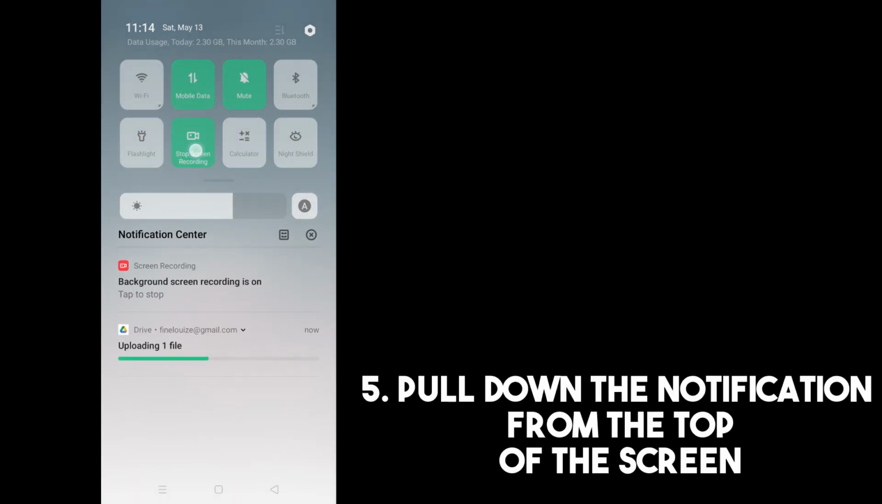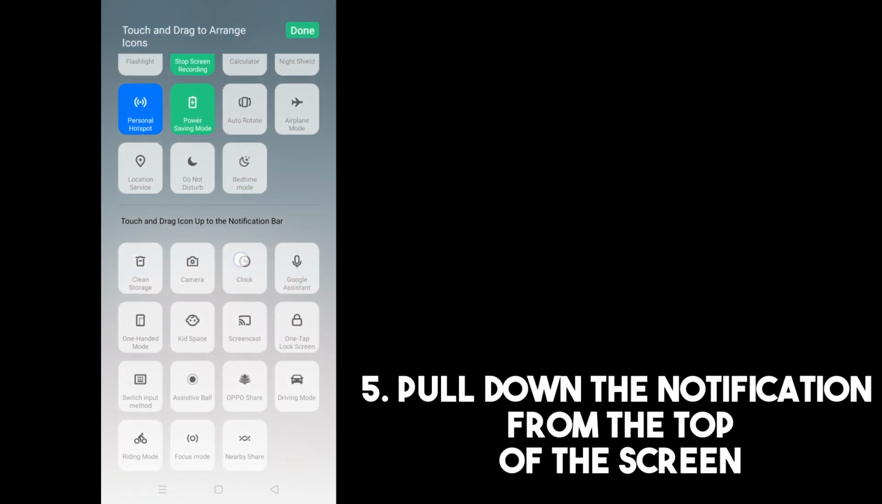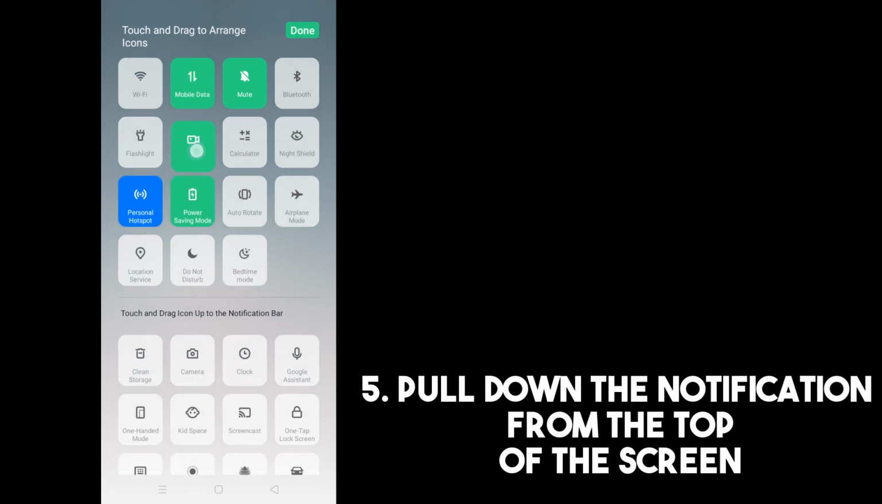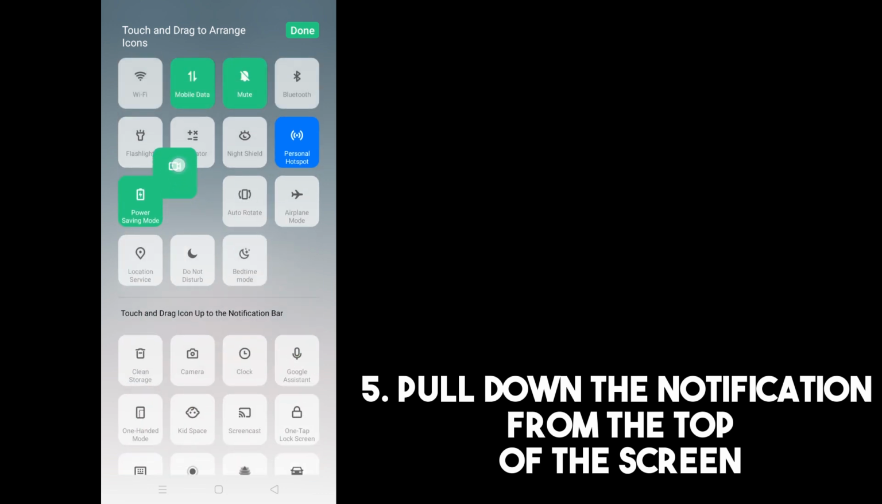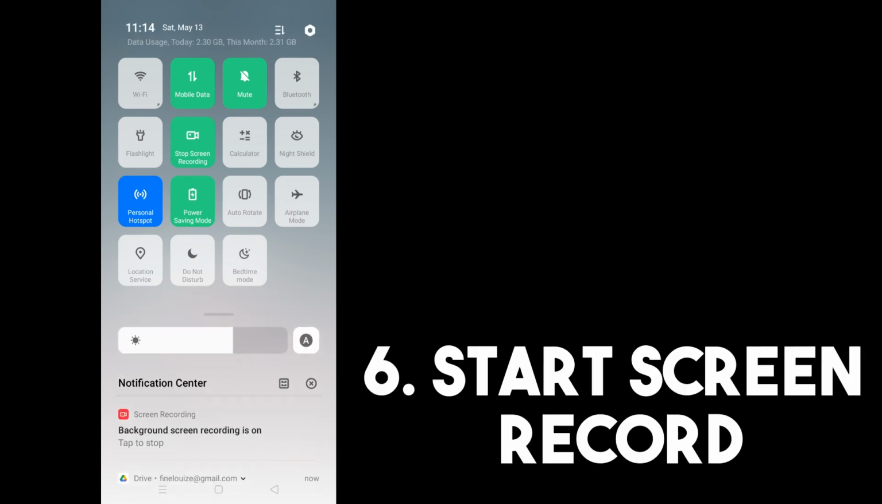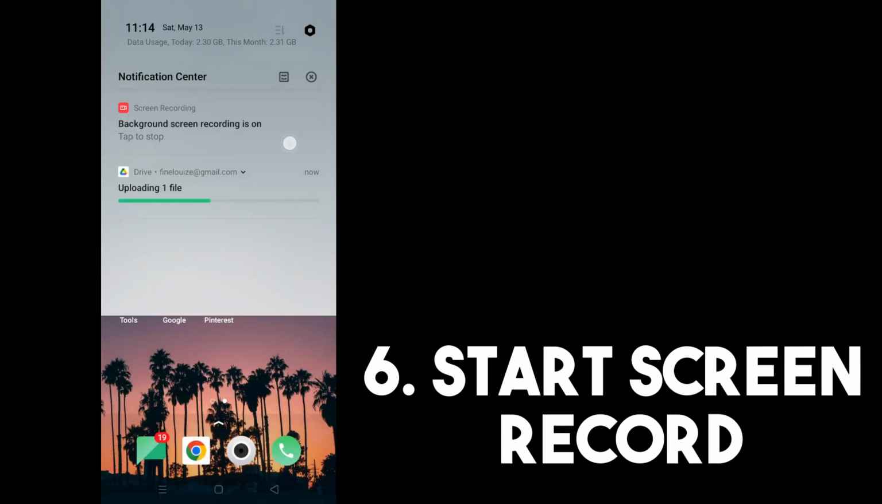To display your quick setting options, especially when it comes to your screen recording, slide down the notification shade that is located at the top of the screen. Give the device permission to record the screen by tapping the screen record icon. And that's how easy it is, as what I am doing right now. So you just have to tap this one and then screen record your phone.